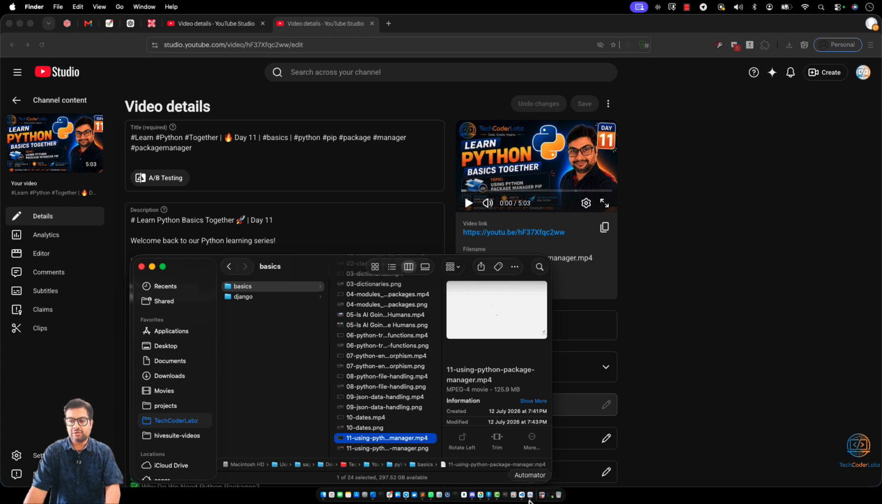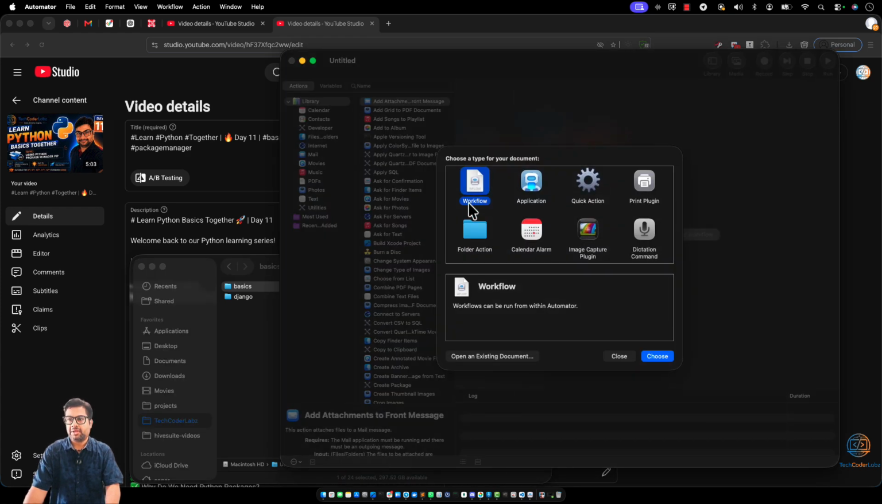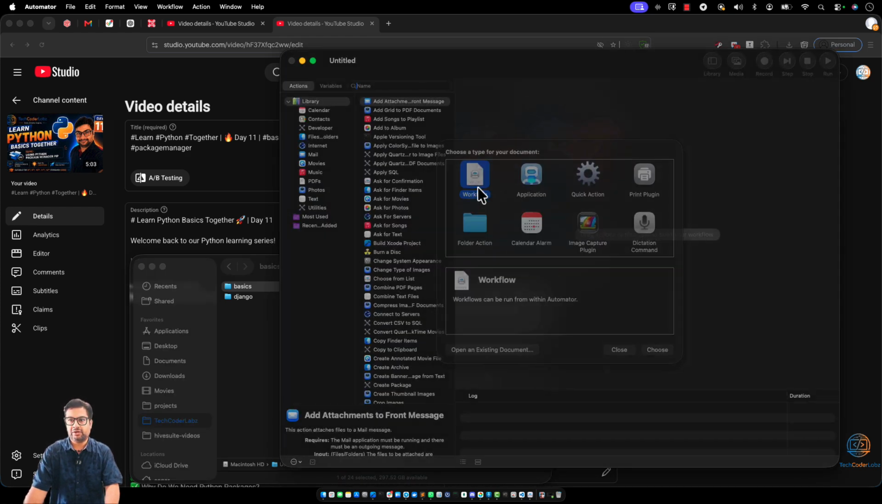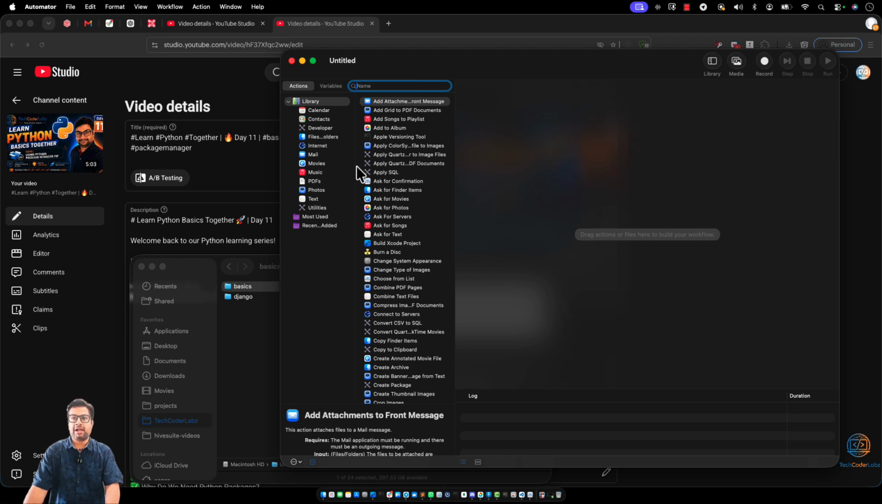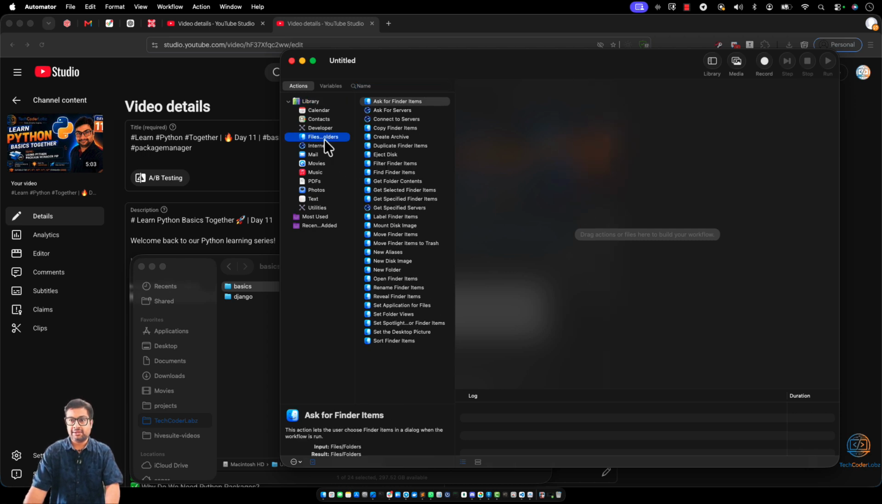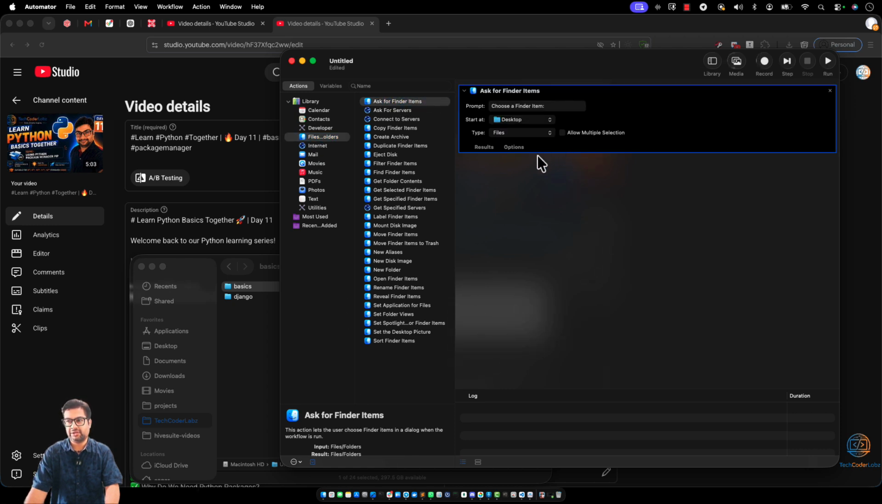So I'm going to launch Automator, and in the Automator, I'll create a new workflow. In here, I have the files option, which is Ask Finder for Items. The first item, I'm going to drag and drop over here, right? We don't need multiple selection for now. We're going to start with just one selection.